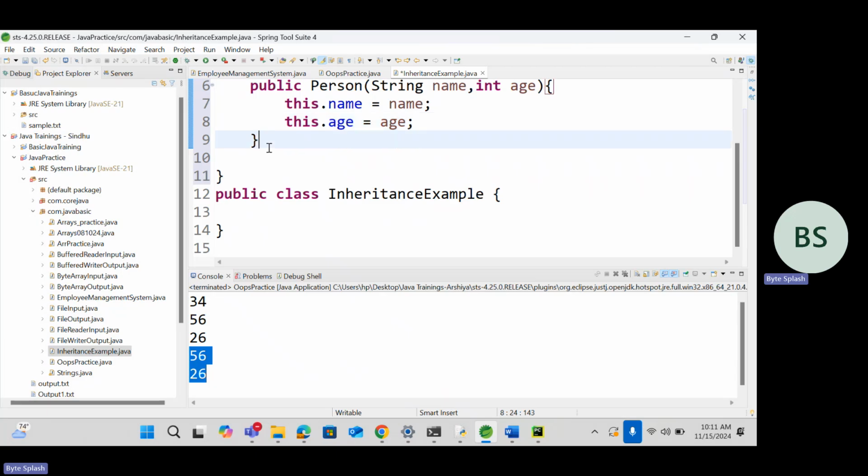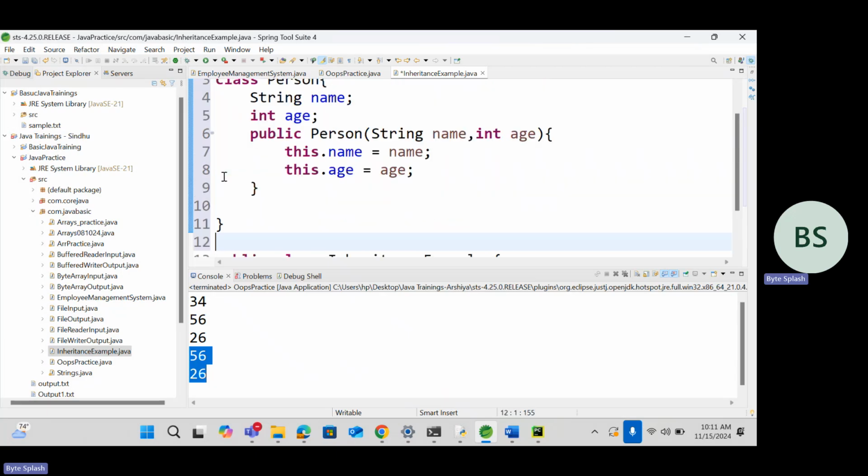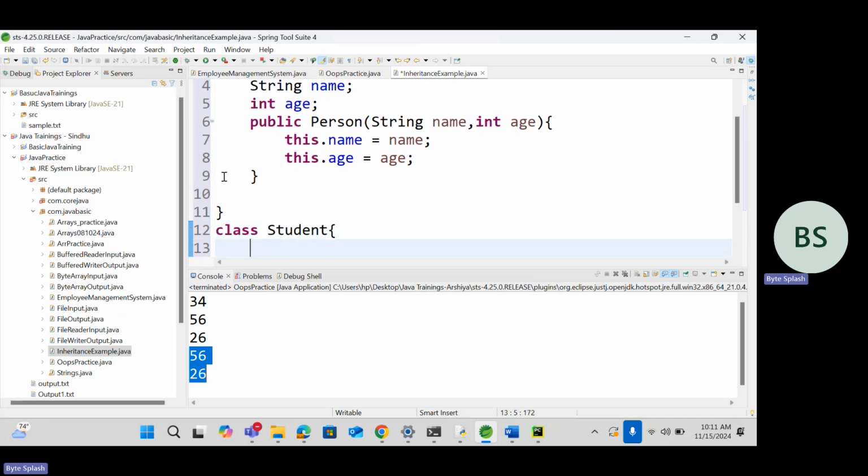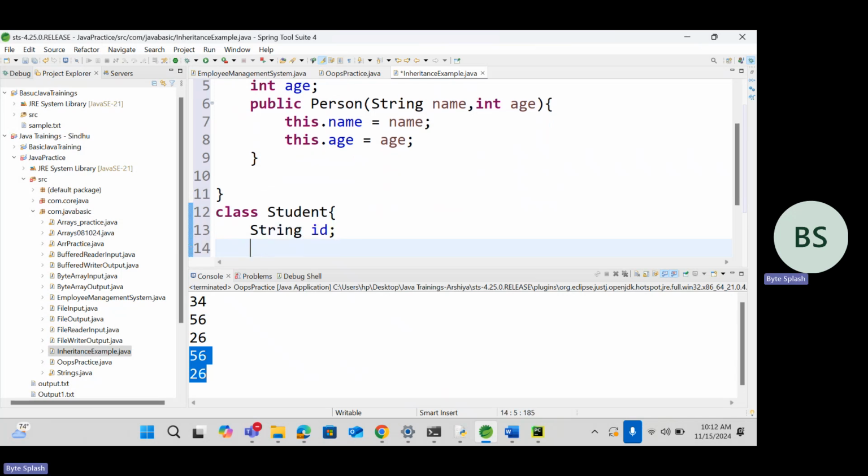Now let's move on to my next class. That is what? Class student. So we know student is also a person. Okay. So we have name and age already for him. Now what extra things can I have for the student? Maybe int or string. Okay. String ID and string course. These are the things that are specific to student. A person can be a student. Okay. So we can say every student is a person. But every person may not be a student.